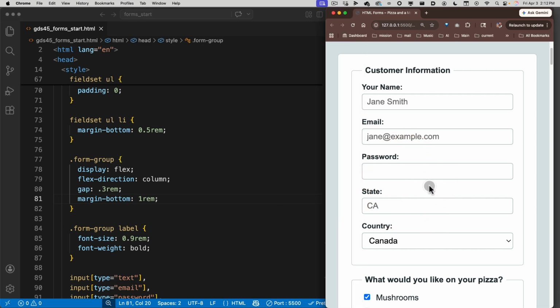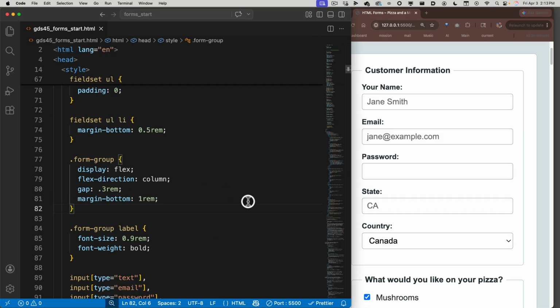Now it's clear, right? That's that old Gestalt principle. We want to put these together. We're going to group these together. So now it's obvious. This is the password. This is the email. This is the name. Easy, right? All right, so that's that one.